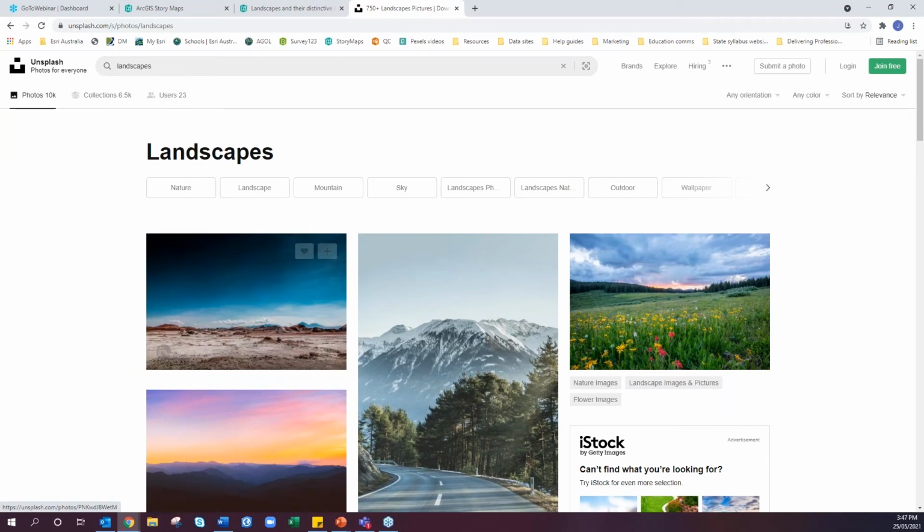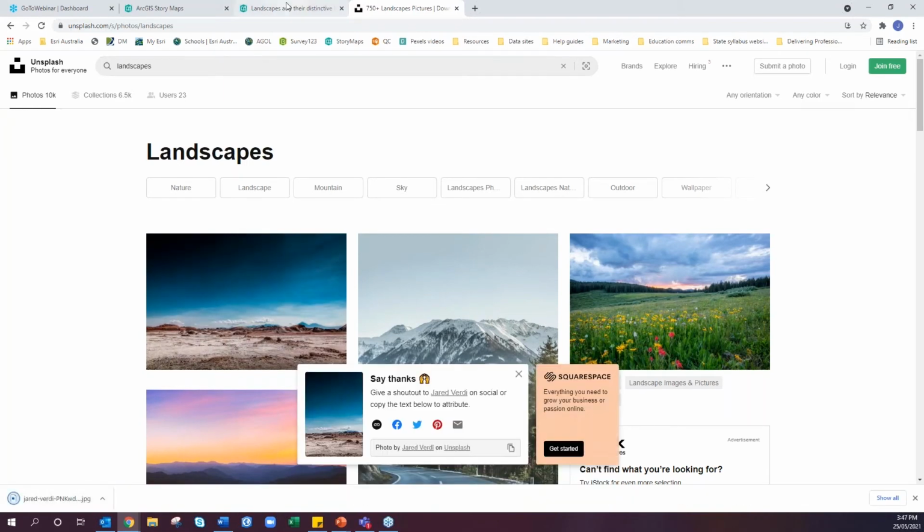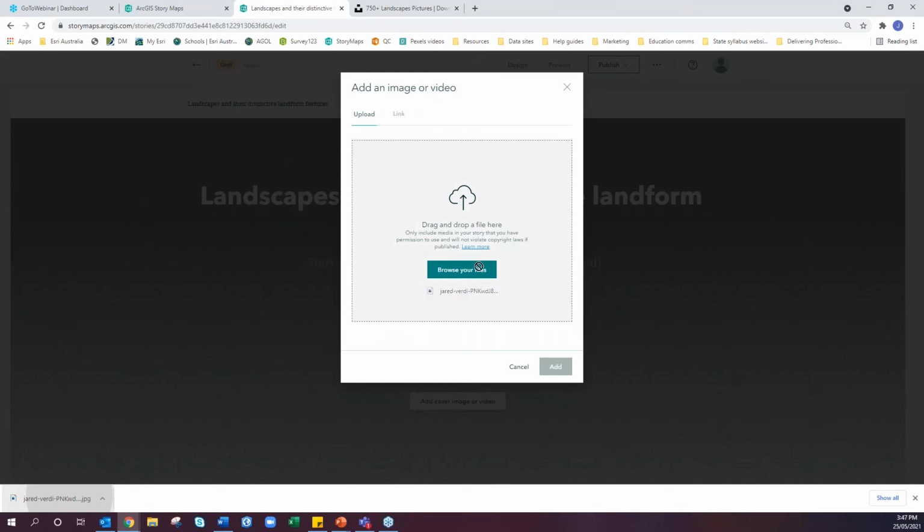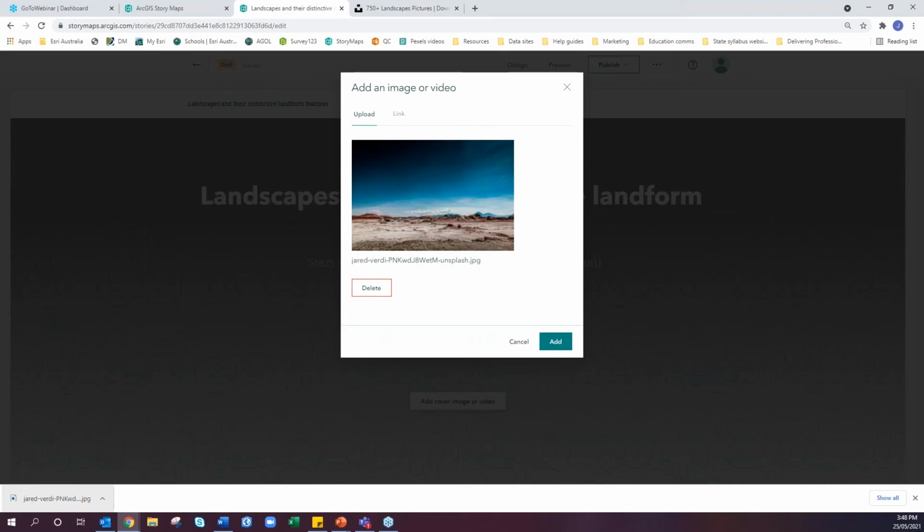So if I liked this image, I'm just going to hit the download button, and I'm going to return to my story map and add a cover image here, and I'm going to drag this straight in, and it will hopefully load in just a second. You'll see that whilst we're waiting for it to load, there we go, the link button is not available for your cover image.